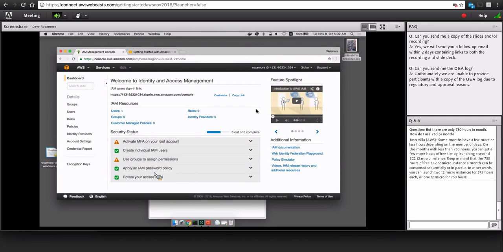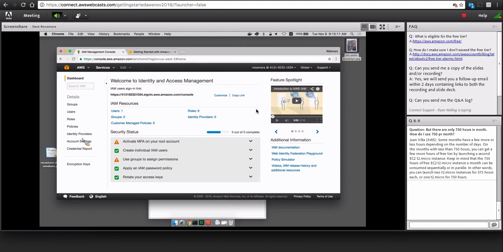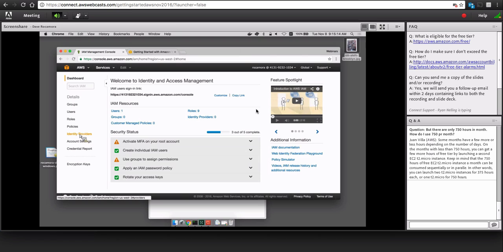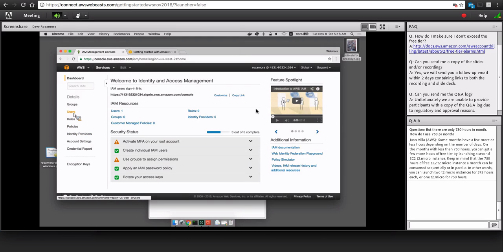So inside of IAM, you can see on the left side that we have some options like groups, users, roles, policies, identity providers, and so on and so forth. What we want to do is create a user that will allow us to access the AWS account without having to use the root AWS account. So we'll click on users.